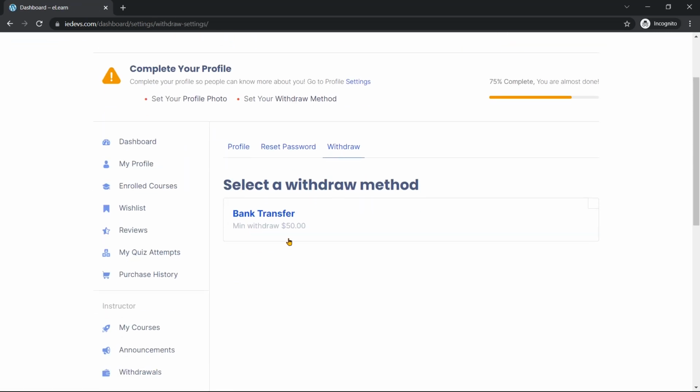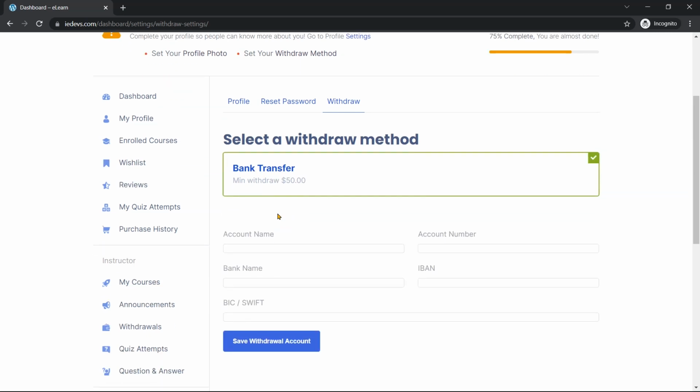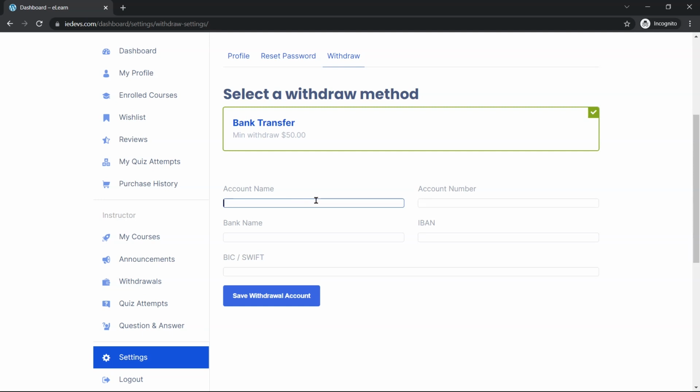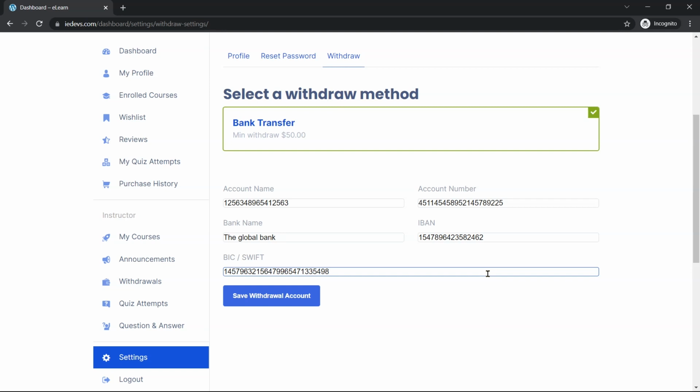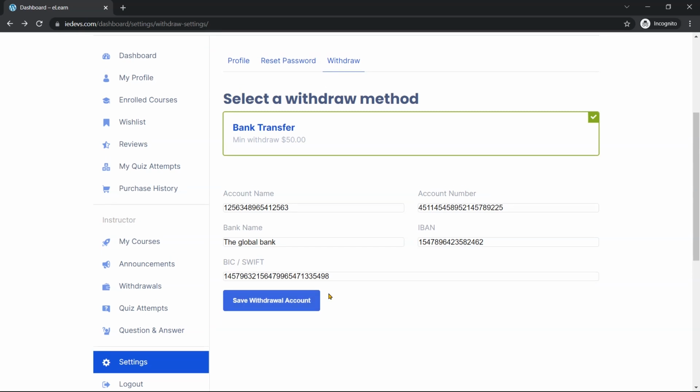As I only enabled bank transfer, only one withdrawal method is available here. Let's select it. Now I have to set up my account. Let's fill in the details and click on Save Withdrawal Account. Now, these account details are saved as my withdrawal account. So, again, let's click on Withdrawal.